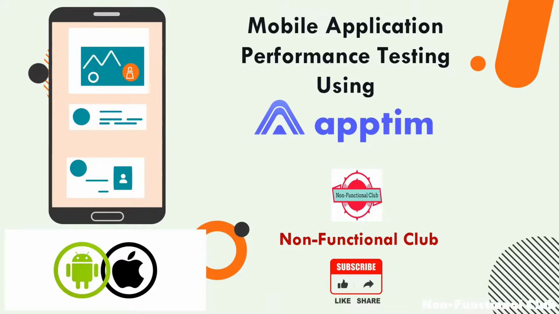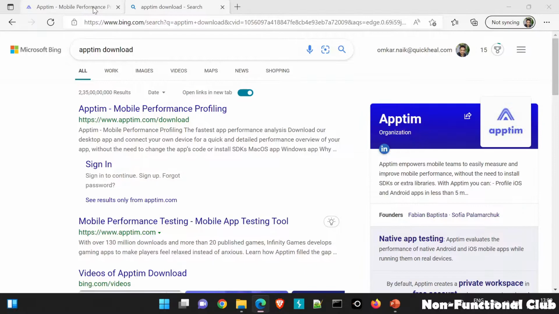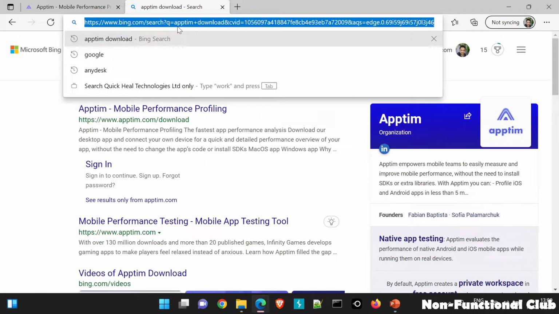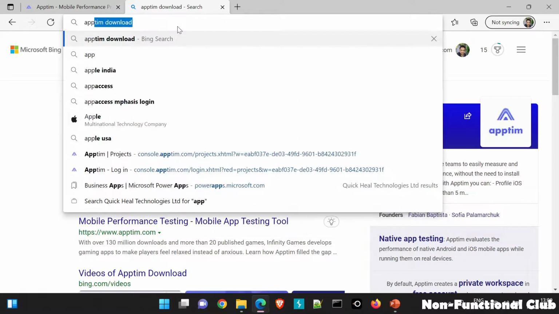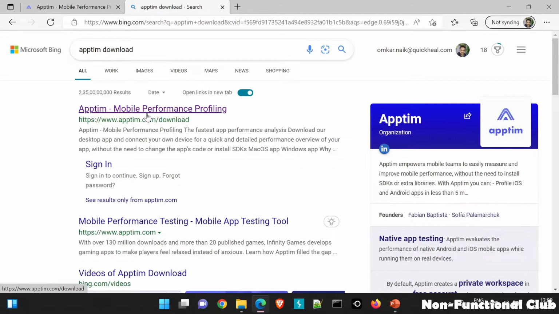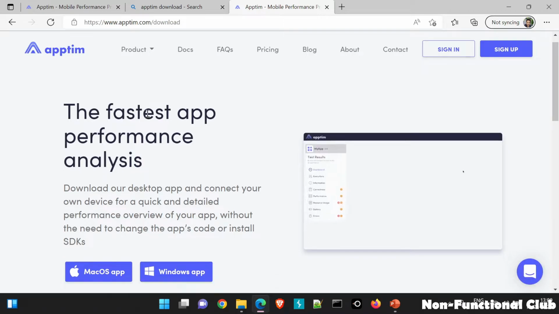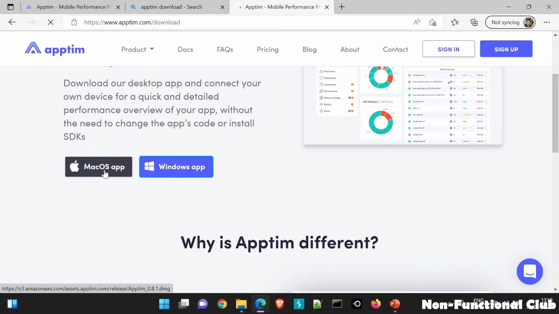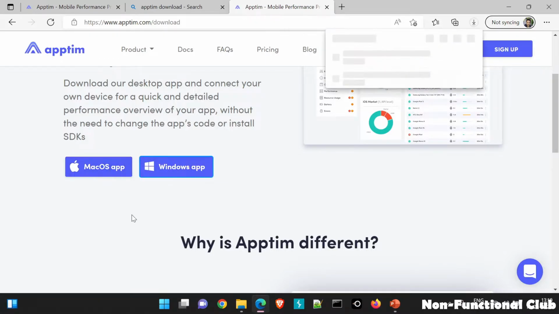So let's begin. To download, we have to visit apptim.com/download. In the browser itself, if you just type in Apptim download, click on the first link you get and navigate to it. As I'm using a Windows system, I'll click on Windows app. If you are using Mac, you can click on the Mac version. Once you click on it, the downloading of the application will start.